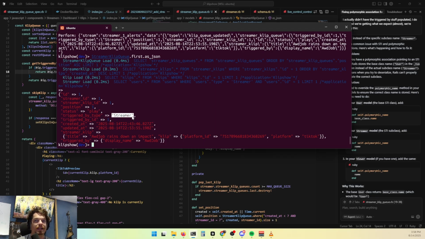Now, initially, we were getting user here, and the reason for that is we are using user as the model that's in the database, but we're able to abstract that using single table inheritance, meaning both a streamer and a viewer can have, if you look at it as a pyramid, both of them are a user, right? So that's what single table inheritance is.